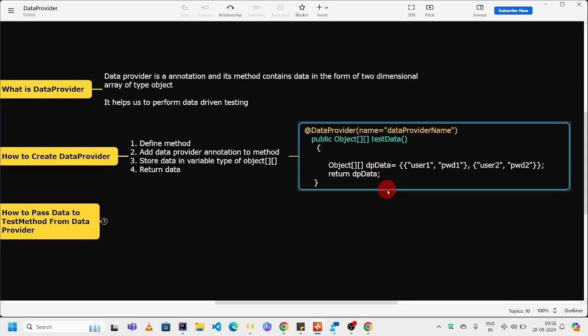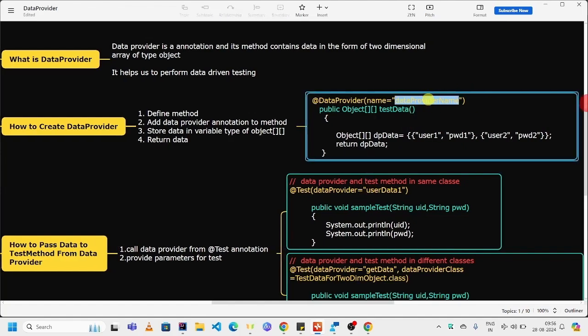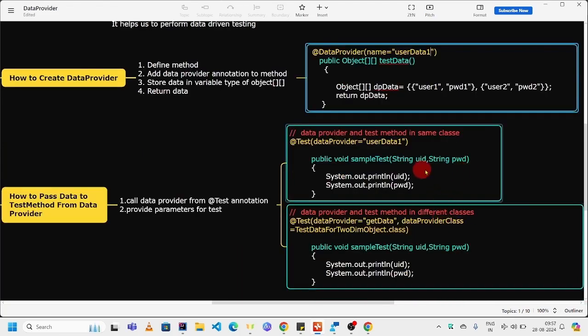So once we have created it, we have to use this data as per requirement. So how can we use it? This is the syntax. This is our test. Here we have to specify the name, for example, the name is user data one. We have to use this data provider as a test attribute. This is an annotation, right? At the rate of test, we specify the test attribute: data provider equal to user data one. So once we specify this, the data will be available. Then you can use these parameters, username and password.